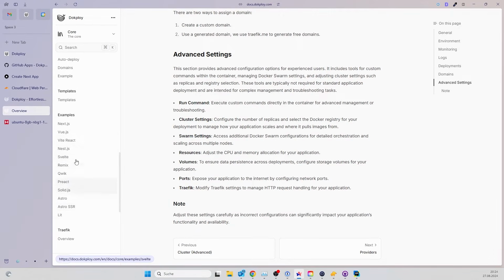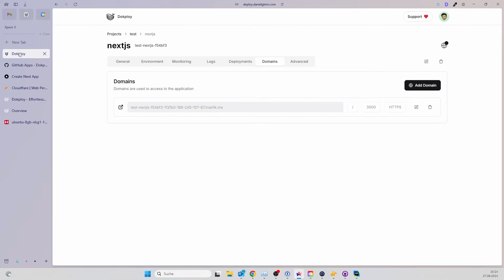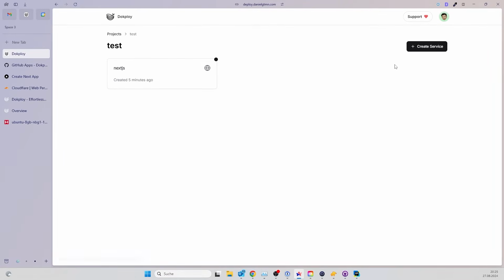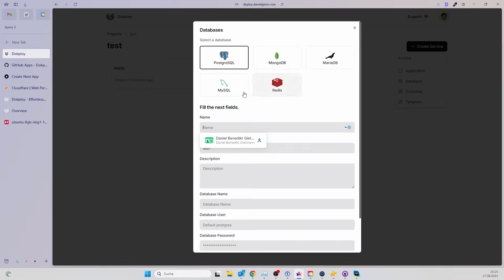There are some options, but I think Nixpacks and Paketo buildpacks will support some more applications, but it's not directly supported in this panel. Now we can create a database. We have some different options here. We can use Postgres, MongoDB, MariaDB, MySQL, and Redis.